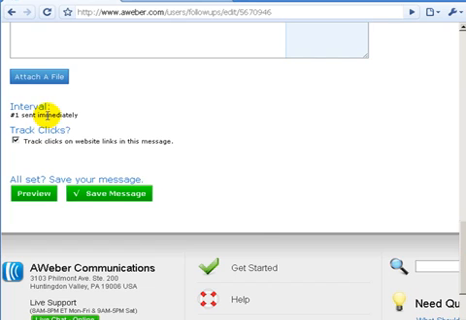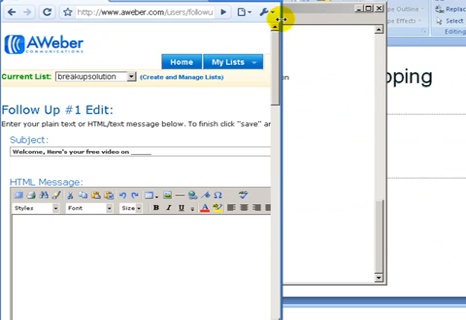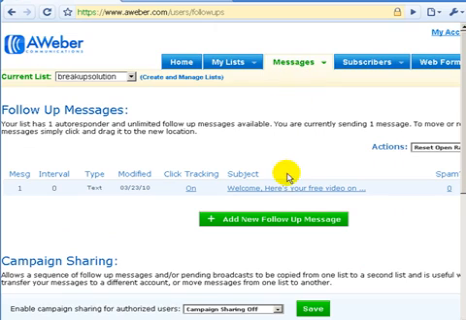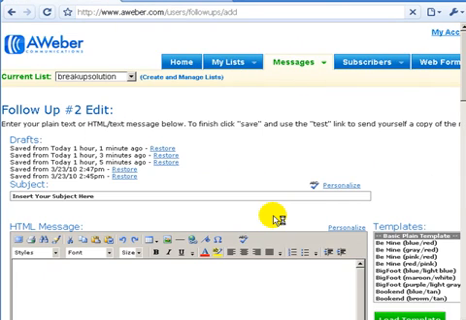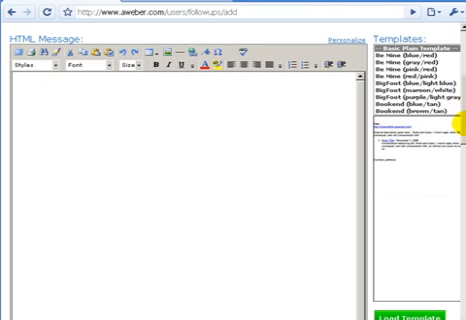Now, the first email is going to be sent immediately. So that would be the welcome email. And then after that, you can go back to messages, click on follow up, and add new follow up message. You want to add the subject line. Then in this case, you're using an HTML message.